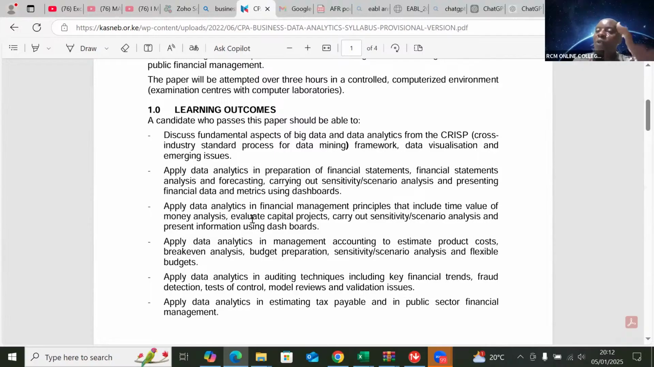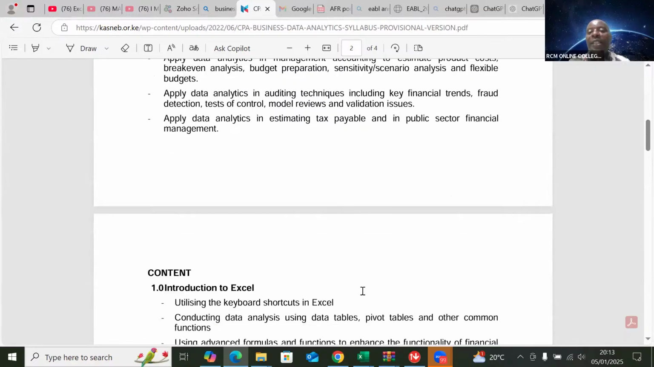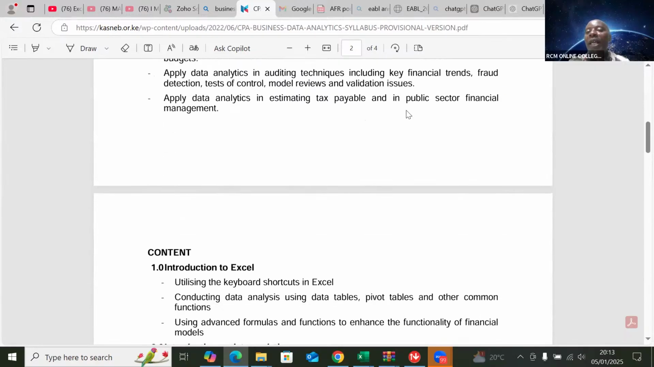Apply data analytics in financial management principles that include time value of money, NPV, IRR, all these financial management concepts. You'll be required to calculate those metrics using Excel. Apply data analytics in management accounting to estimate product costs, break-even analysis, etc., that already you have seen. Apply data analytics in auditing techniques, including key financial trends, fraud detection, test of controls, model reviews, and validation issues. Apply data analytics in estimating tax payable and in public sector financial management.